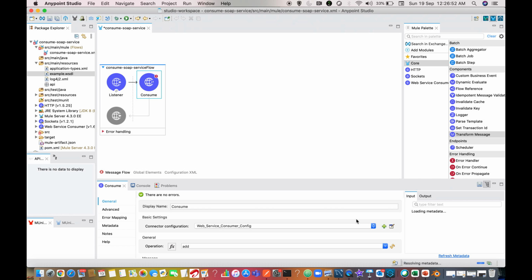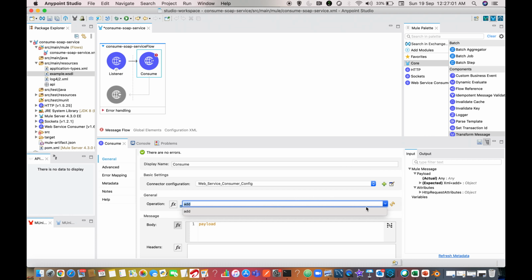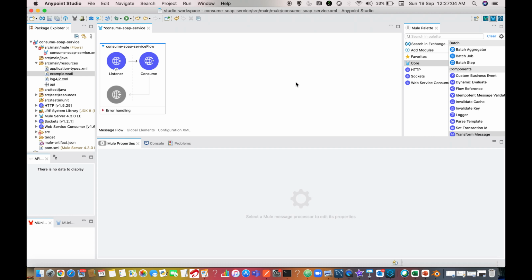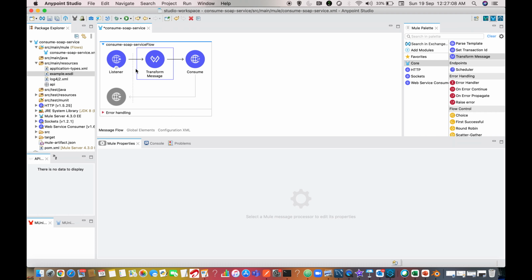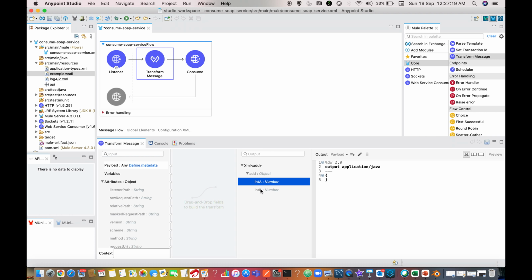Just refresh this if you are not using the previous one. In the drop down you can see only one operation, which is the add operation, so I'll select it. Now, the next step is to drag and drop this transform message and place it over here. I don't know what kind of input this SOAP service accepts, because I am not good at WSDL. So I can click on this mapping view. Here you can see it requires two parameters, int a and int b.